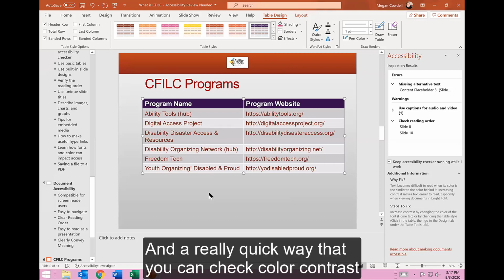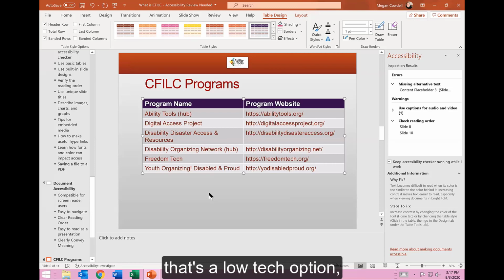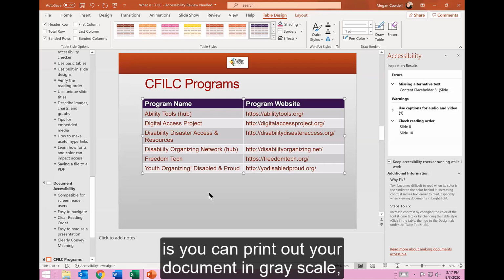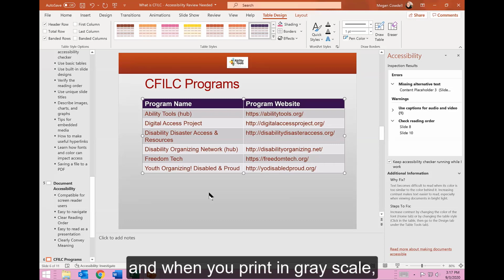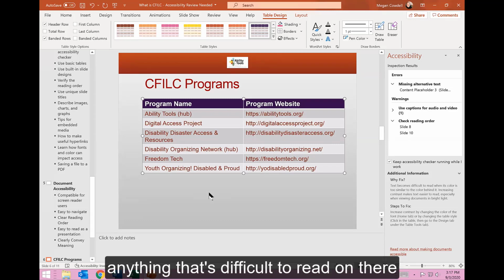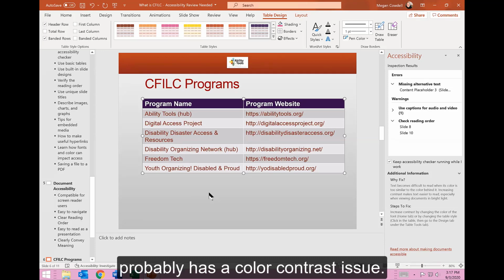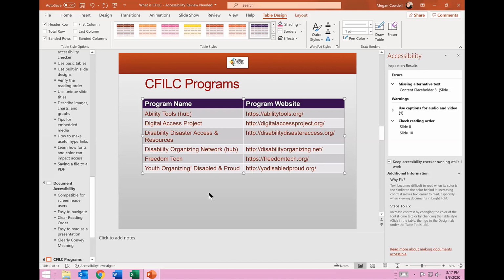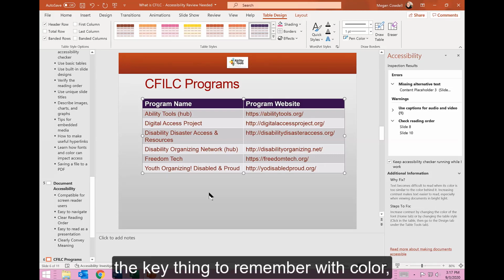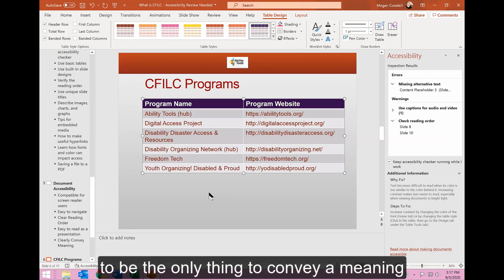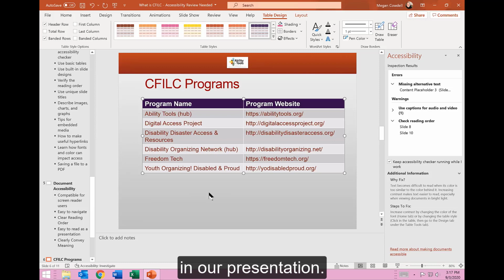And a really quick way that you can check color contrast, a low-tech option, is you can print out your document in grayscale. And when you print in grayscale, anything that's difficult to read on there probably has a color contrast issue. So that's the basics, but the key thing to remember with color is we never, never, never want color to be the only thing to convey a meaning in our presentation.